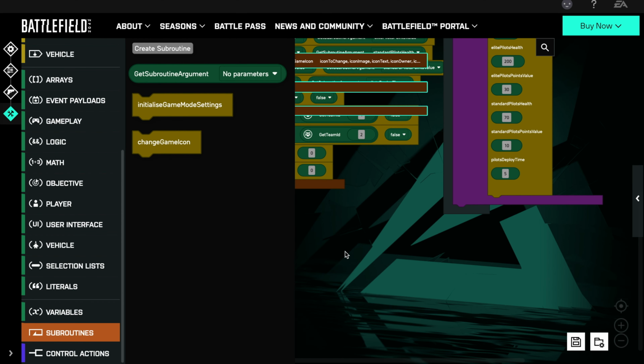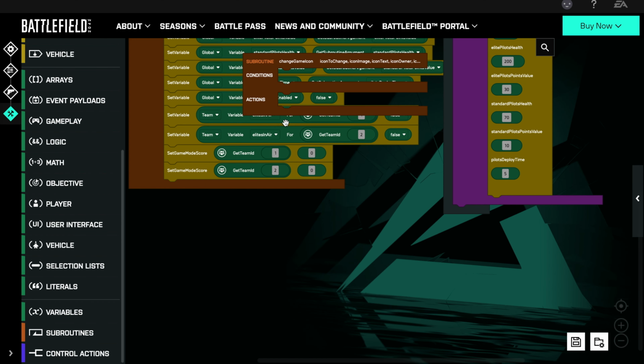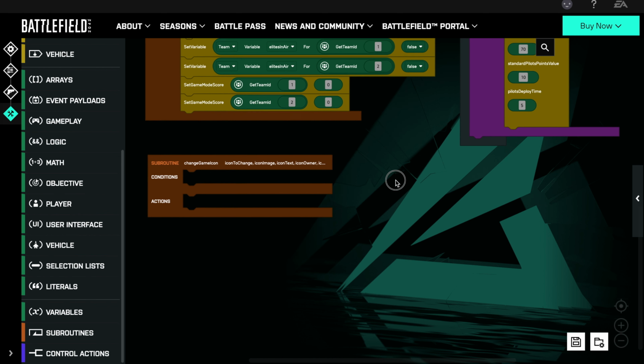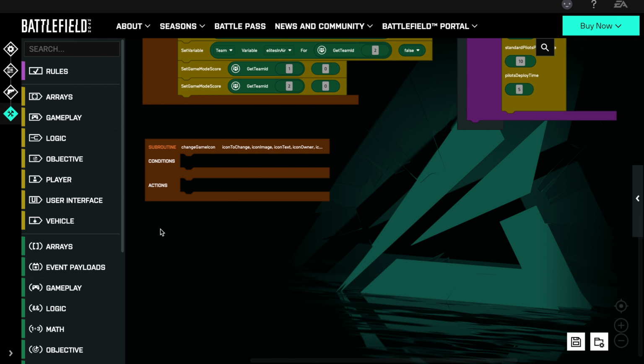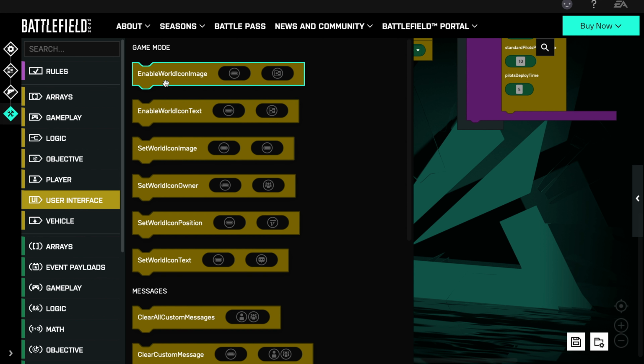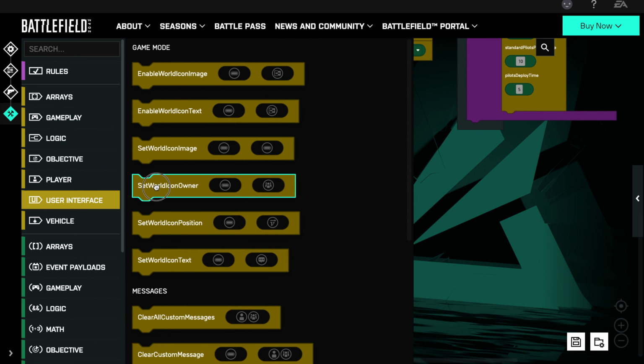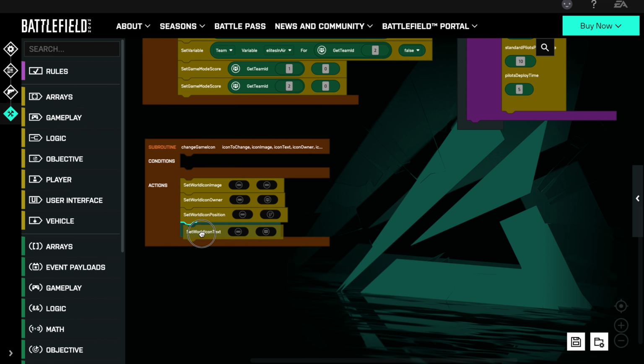So I'm just going to create that particular subroutine. It's just up there. Let's just move that down a little bit. So we're going to build the bulk of this subroutine now. So let's grab all of the blocks that we need in order to set up an icon or to change an icon. We find all of that information under the user interface. We'll not get the enable ones, we'll do that separately, but let's get set world icon image, icon owner, position, and what else have we got? And text. So there you go, those are the 4 things we need for the icon.